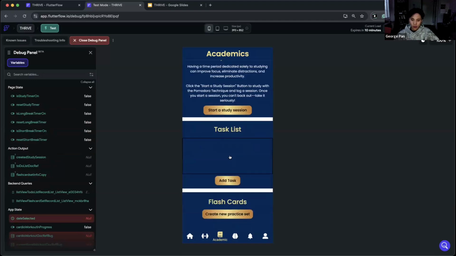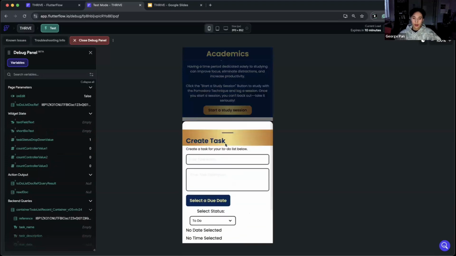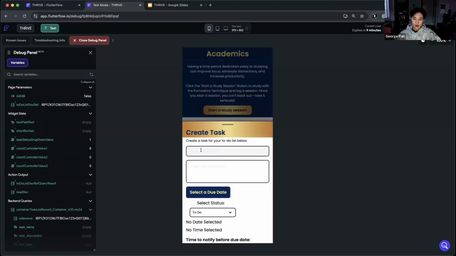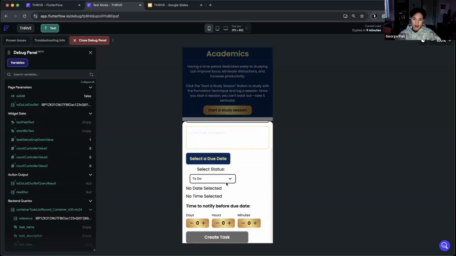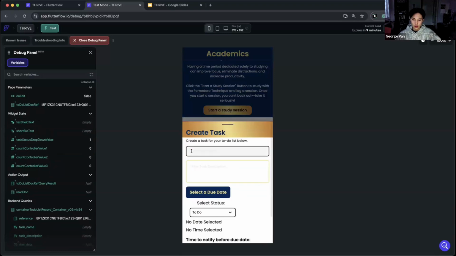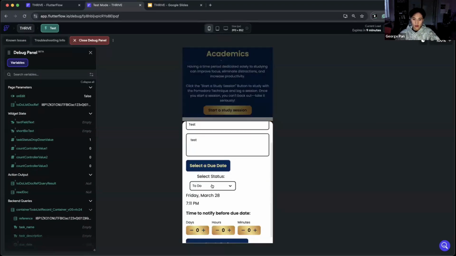And over here, we have task list. So task list, if you want to create a task, you could enter the task name and description, and you could select the due date, select the status, as well as when you want the app to notify you before the due date. So let's just create a test one. Let's just set the due date as right now.